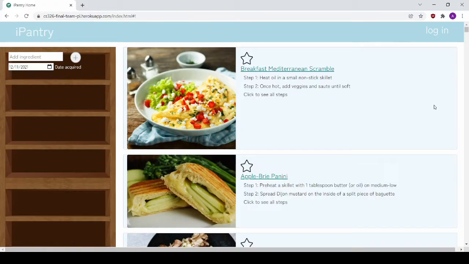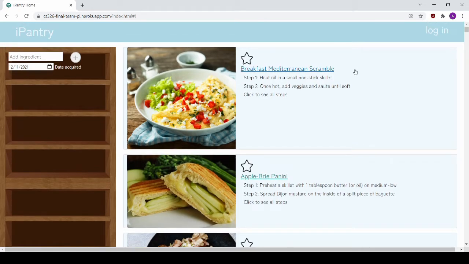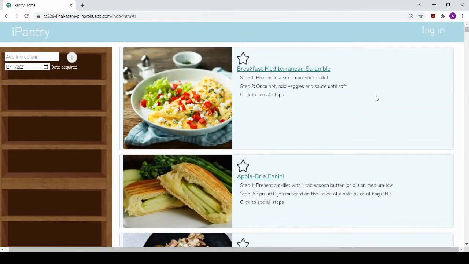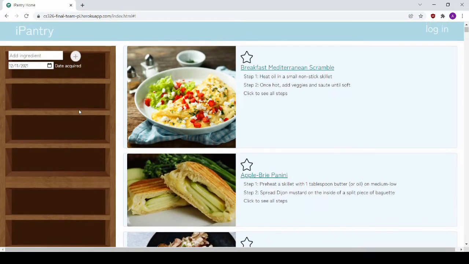Hello, I'd like to walk you through the home page. On the right-hand side of our screen, we can see that there's a list of recipes displayed, and on the left-hand side of the screen is how you add ingredients to your pantry. Adding ingredients will show only recipes that are applicable to the current state of your pantry. By default, all recipes are visible until you've added at least one ingredient.